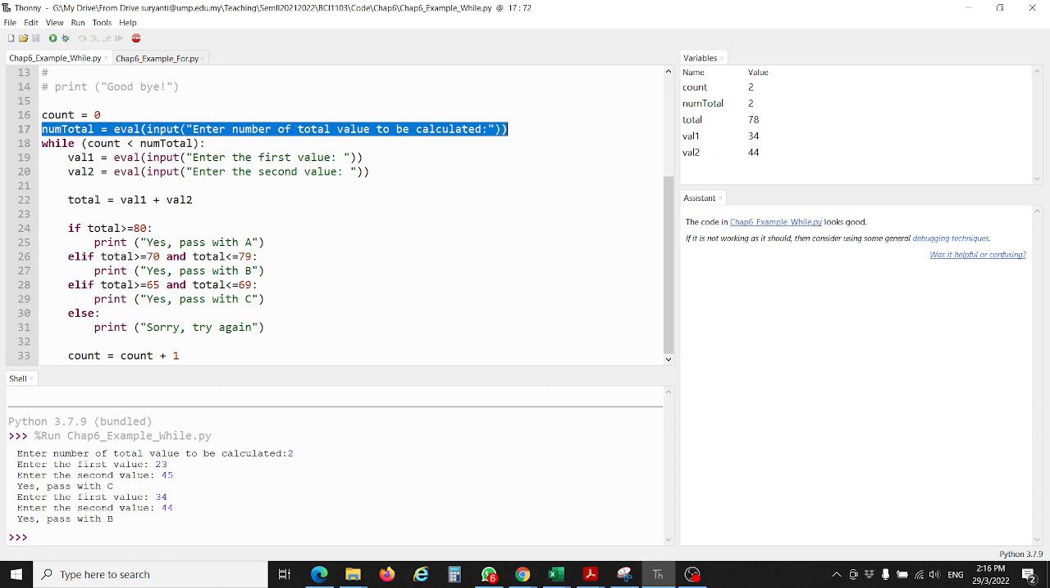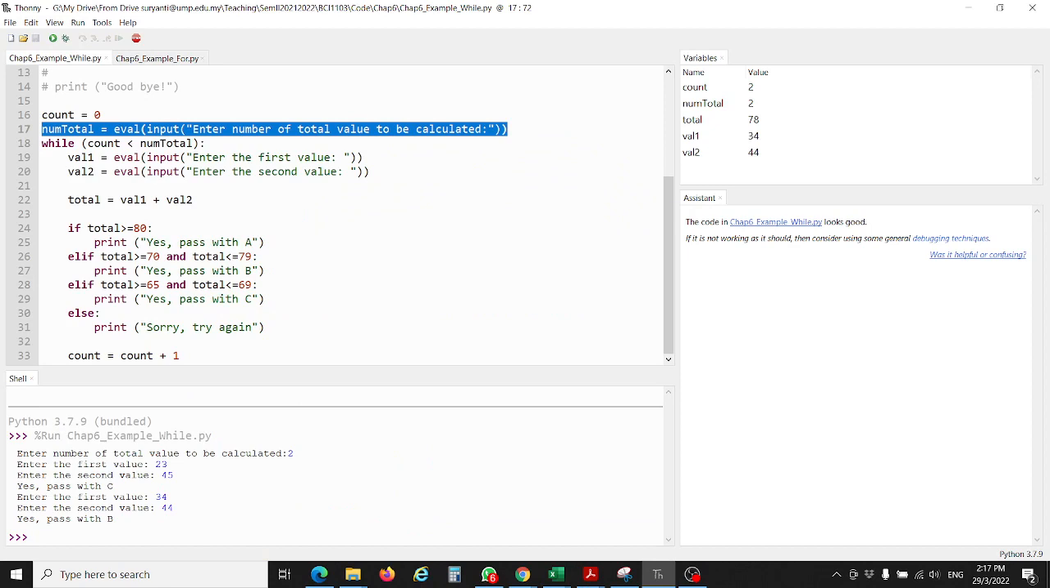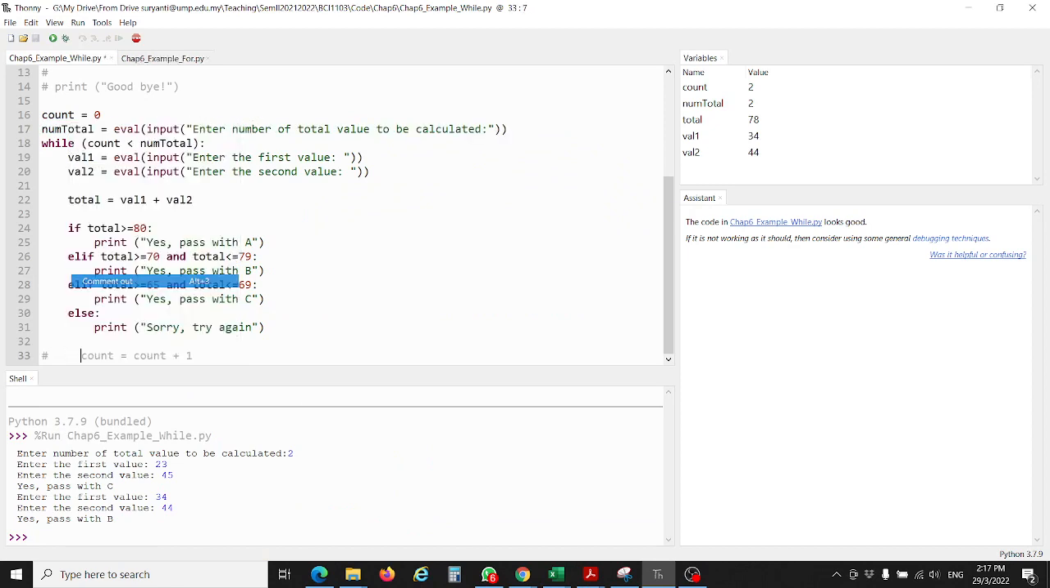Okay class. Let's say I delete this one. I delete this count equal to count plus 1. I delete this one. What will happen? Class, what will happen if I delete count equal to count plus 1? It doesn't repeat. There's no loop, or it won't stop? It won't stop. Yes, correct. So our looping will not stop.